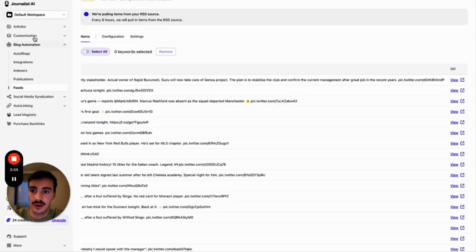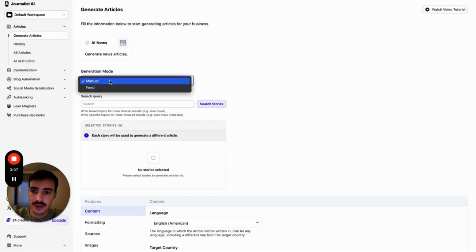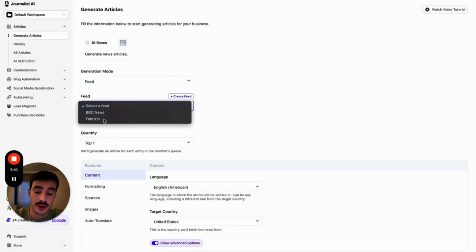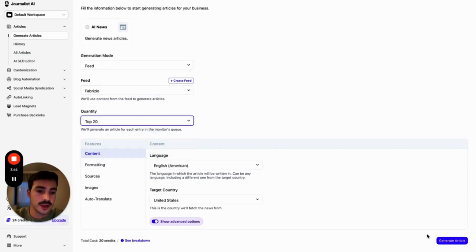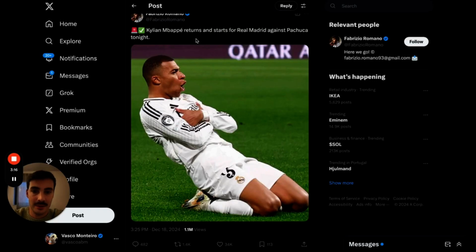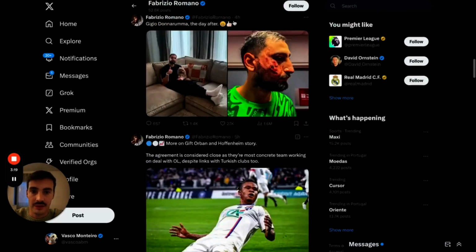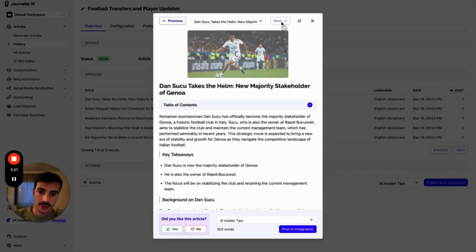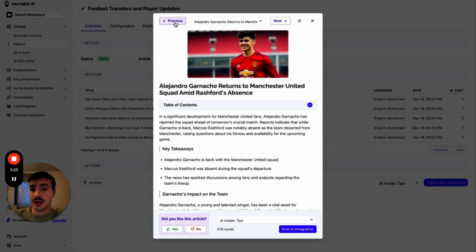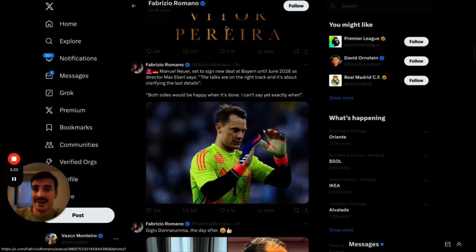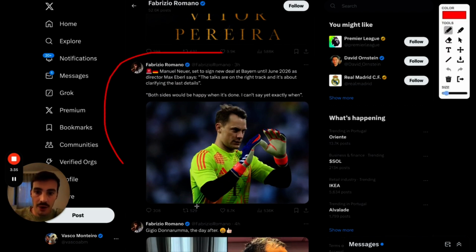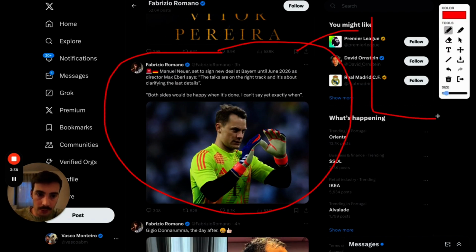And we can take this, go to articles, select the feed you want, which is Fabrizio, this Twitter account's name. Then choose how many articles you want to generate, click generate, and there you go. You can convert simple tweets like these, any tweets, into blog posts and post them to your site. So let's say you have a sports betting website. You can simply take what Fabrizio is publishing and convert the info into a full-on blog post that you can post on a news section on your site.